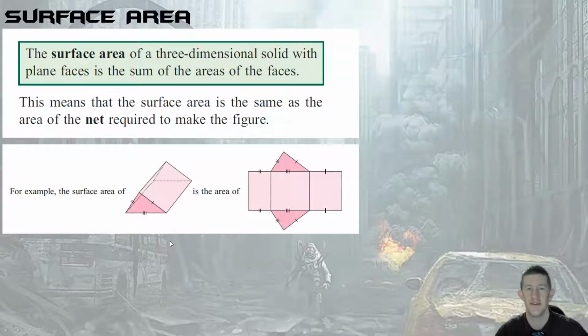The surface area of a three-dimensional solid with plane faces is the sum of all our faces. That's what we're talking about with the surface area. So if we want to figure out how much area of each face a solid object has, we can break it up into each individual face. So here, with this shape, I can ask: what is the surface area of this face here, this face down the back, the base, and the two ends? That's the total surface area.